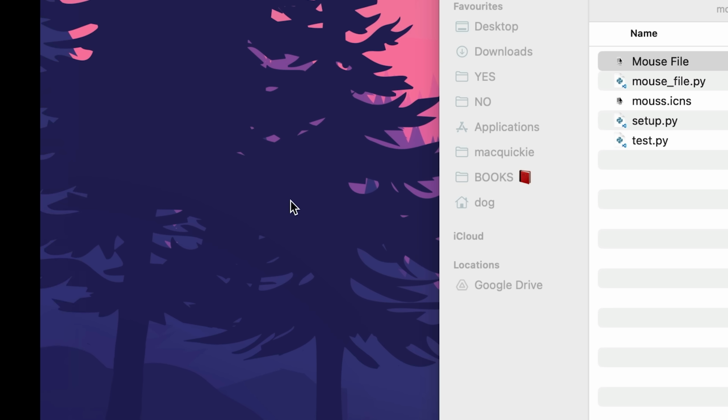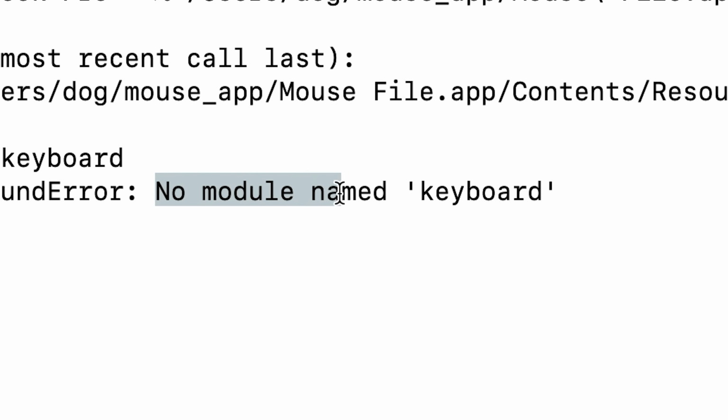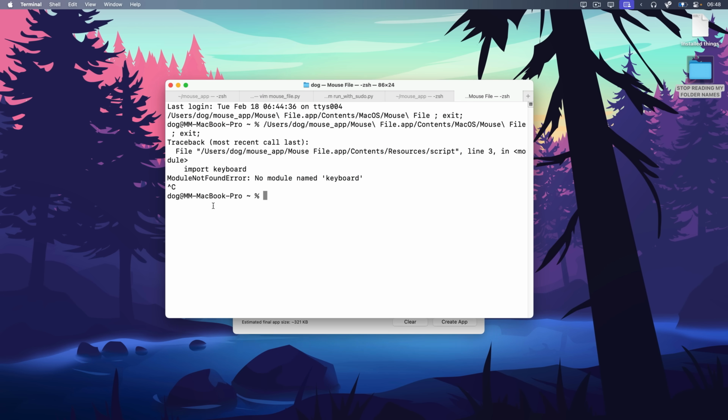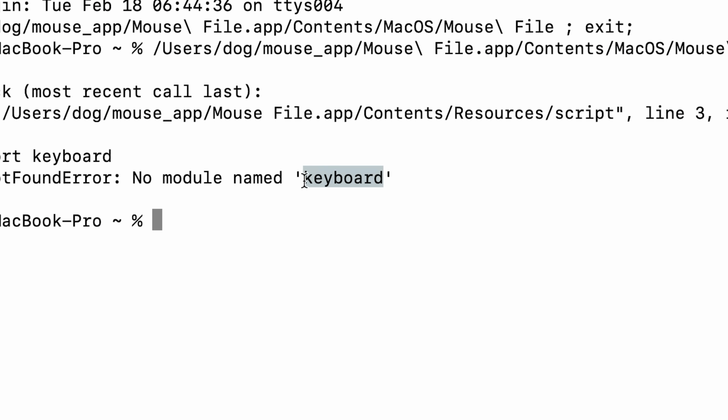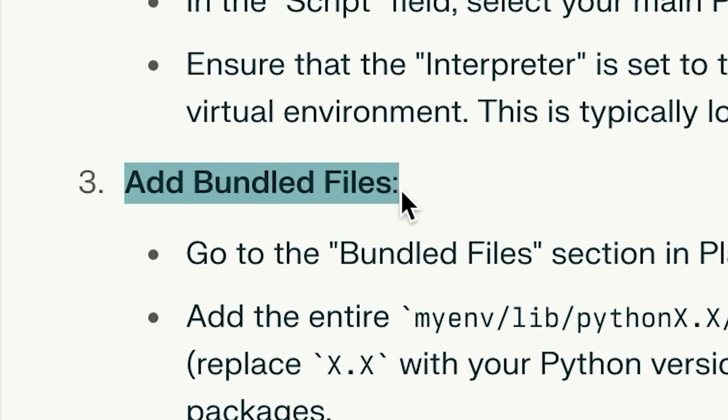It's running. Please work. F1 doesn't work. Slow baby steps. What if I open this? No module named keyboard. What? Wait a second. So it seems like this app doesn't find the library keyboard, which I import into my Python file. And why not?